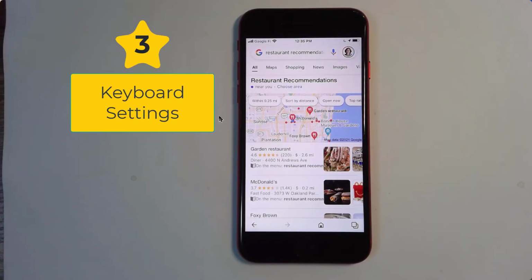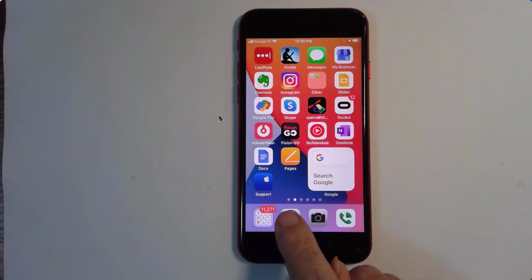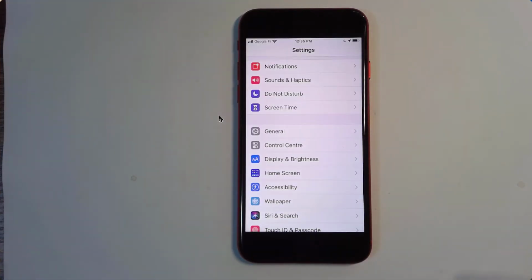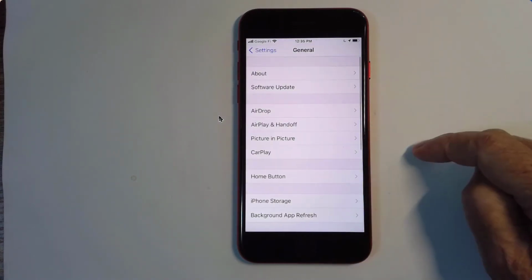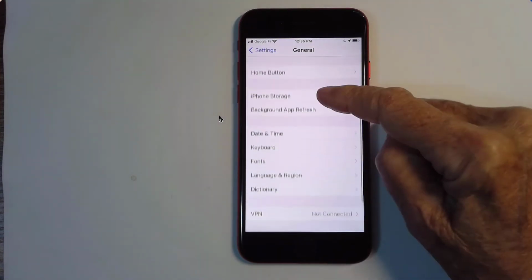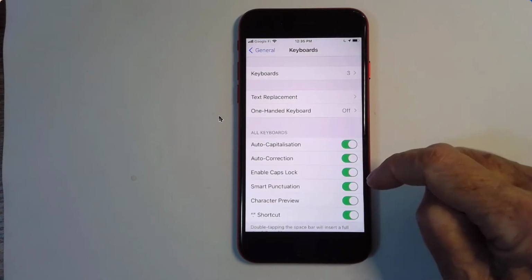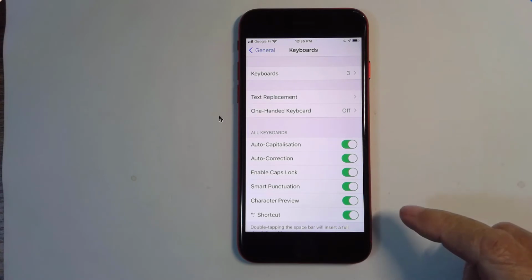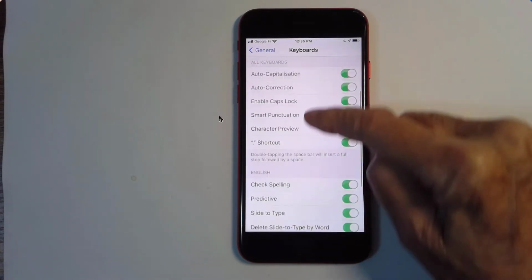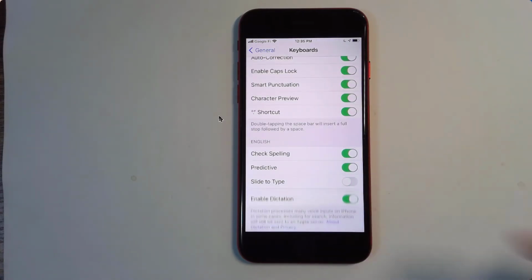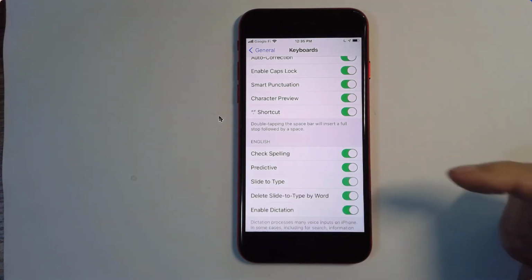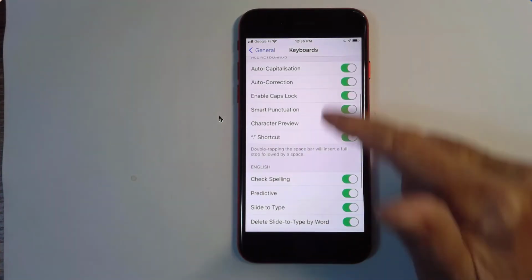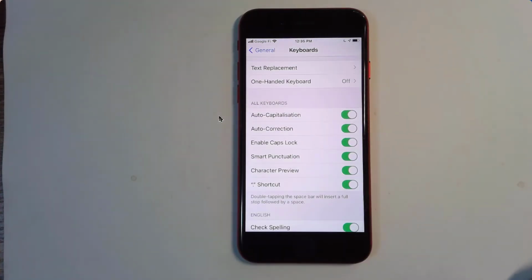Number 3, keyboard settings. If you go out to your home screen and go into settings, then general, then keyboard. Perhaps when you tried to slide across the letters, it didn't work. That would be because the setting for slide to type may have been off on yours. So here is where all the settings are that control your keyboard.